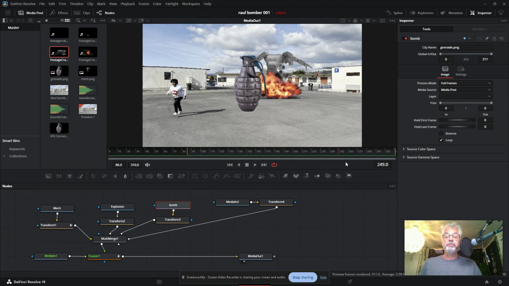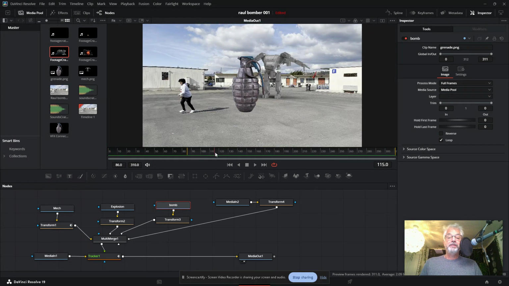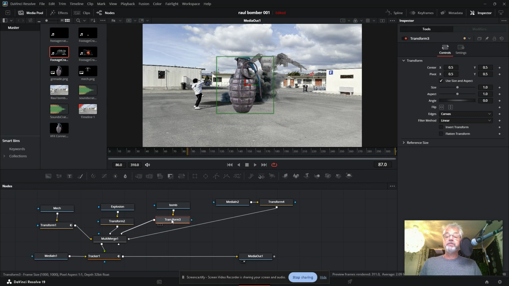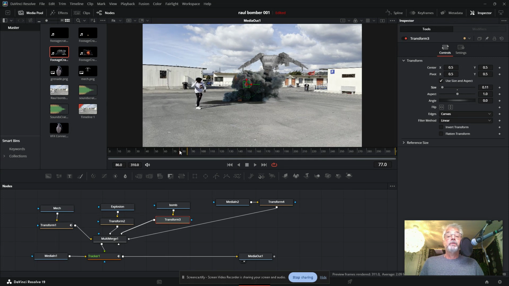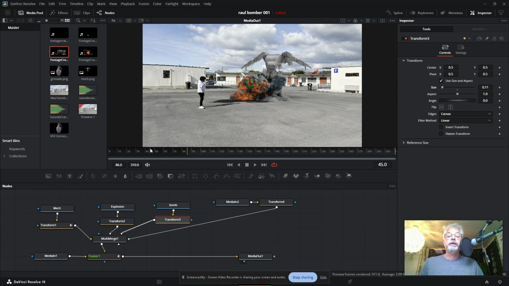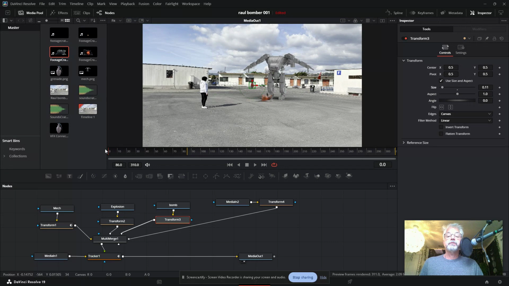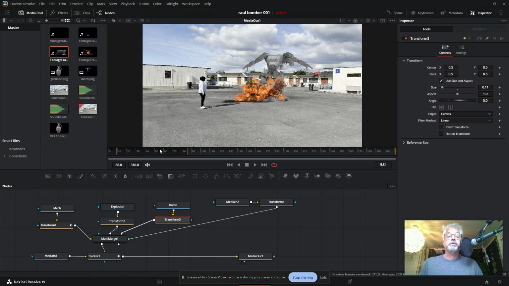So now I got this bomb sitting here in the middle of everything. I got to transform it, obviously. So I'm going to click on transform for the bomb, and I'm going to change its size. So it's a hand grenade, right? So it's got to be small. So there it goes. There it is. And its center, right here when it goes off. Hey, what's going on here?